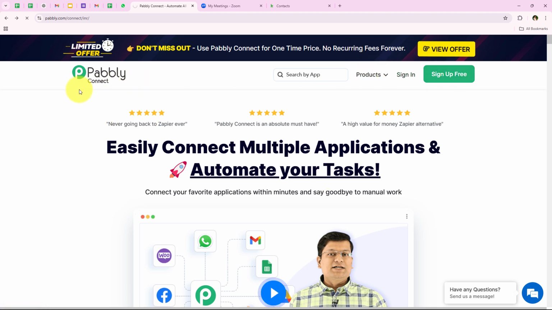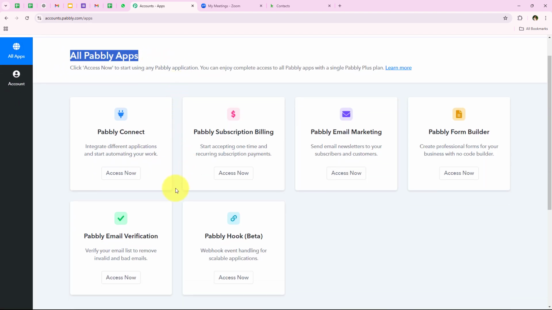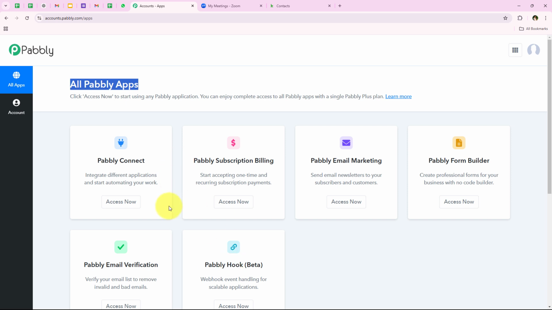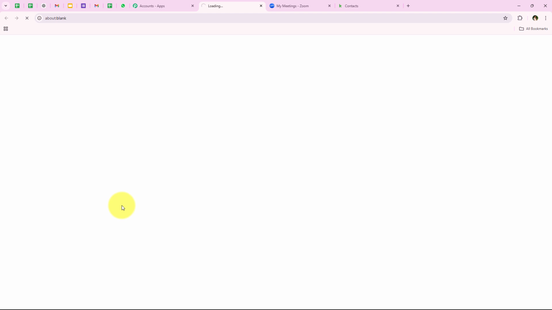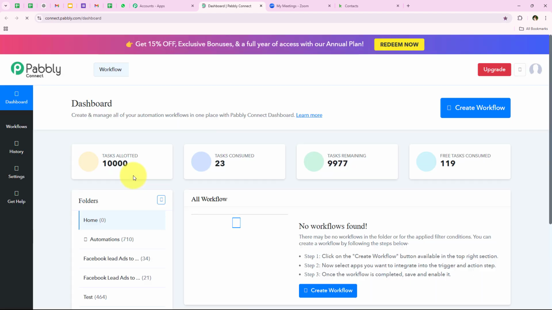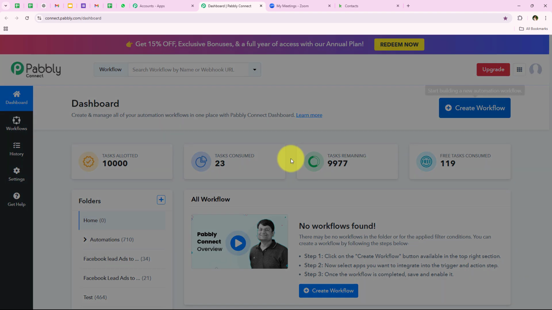As soon as we click on sign in, it opens all Pabbly apps. Over here you can see all the tools and applications offered by Pabbly. But in today's video, we are going to use Pabbly Connect because we are connecting different applications, which are Zoom and Keap. So I'm going to click on access now right over here to access my Pabbly Connect account. As soon as we click on access now, it opens my dashboard. And to start with this automation, we are going to click on this button which says create workflow.